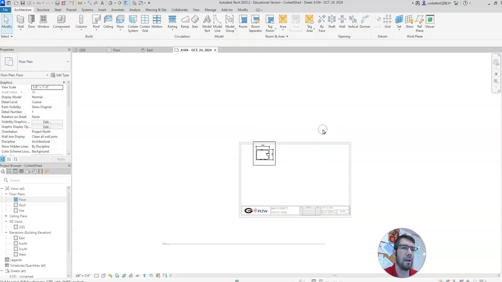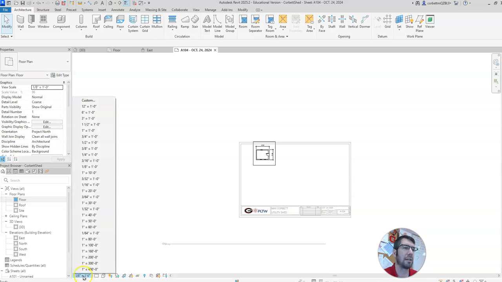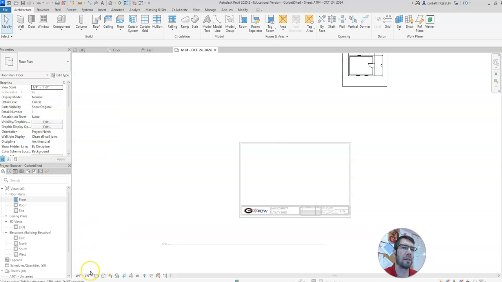Okay? And before we leave this, let's come down here, make it a little bigger. We're going to click on our scale, 1/8 to 1 foot, and let's pick 1/4 to 1 foot. 1/4 to 1 foot right there. Again, that's down here.